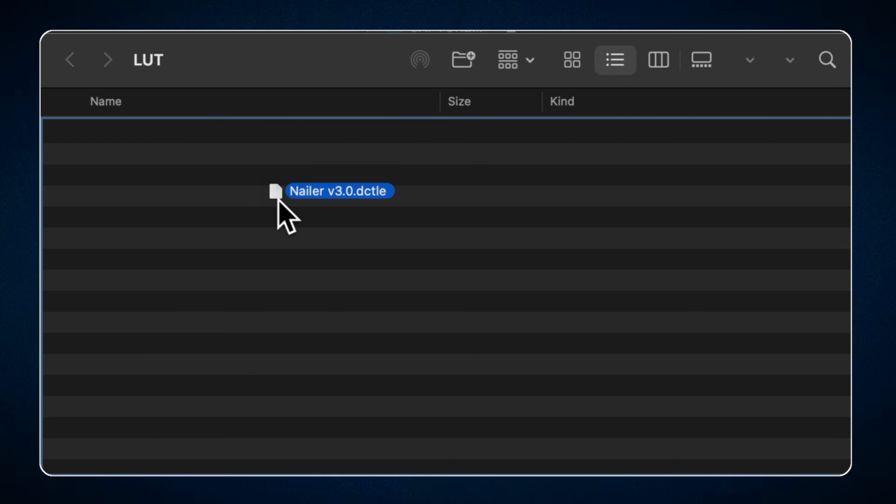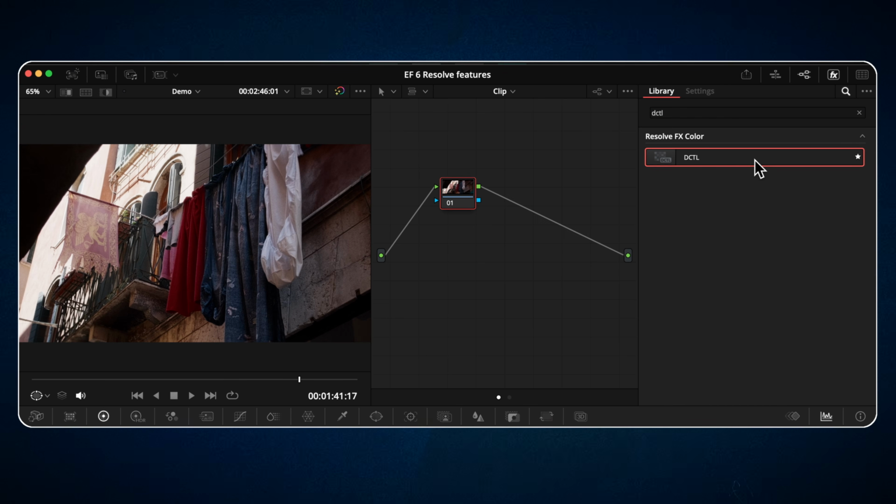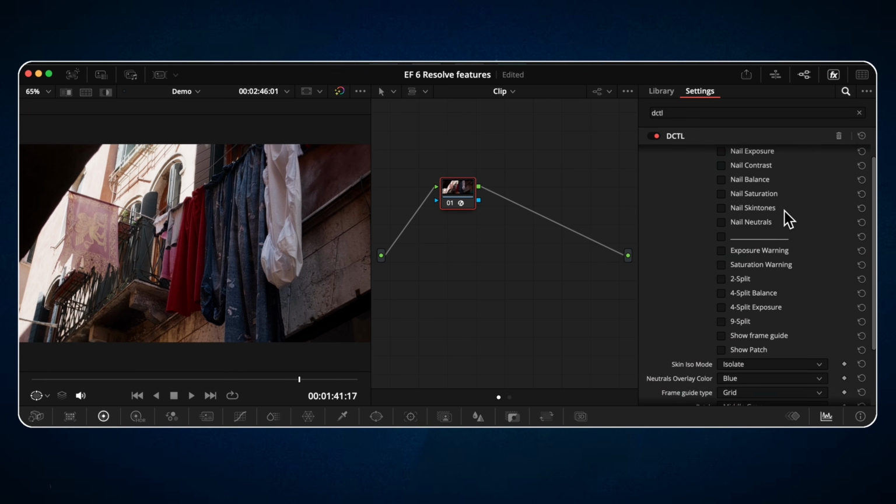Drop the file in the LUT folder, restart Resolve, then drop a DCTL from the effects panel on your node and choose the one you just installed. The drop-down inside picks which one you are running. If you are serious about color grading, this one is really worth checking out.